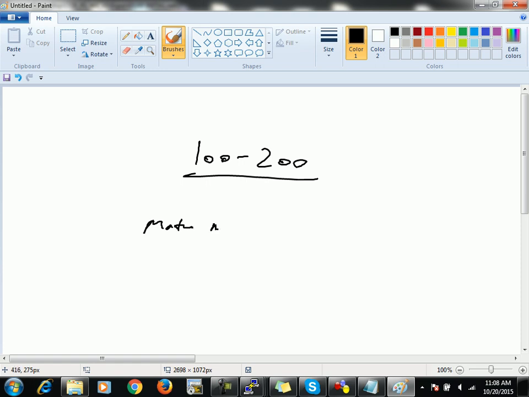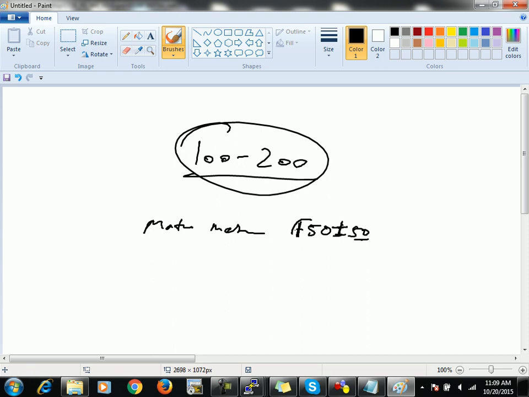Like match metric 150 plus minus 50. Because if I take 150 plus minus 50, it means this range would be there. Plus minus means if you subtract 50 from 150, it would be 100, and if you add 50 to 150, then it will be 200. So this range will be defined in this manner.